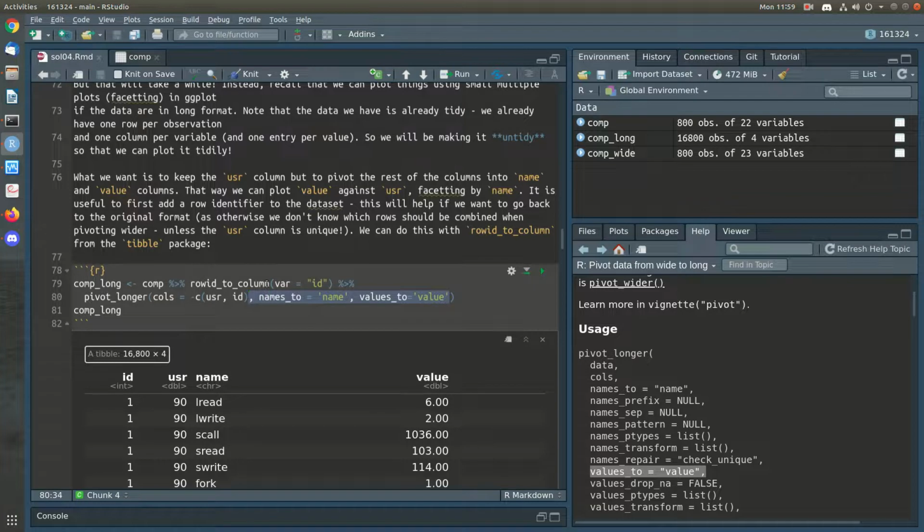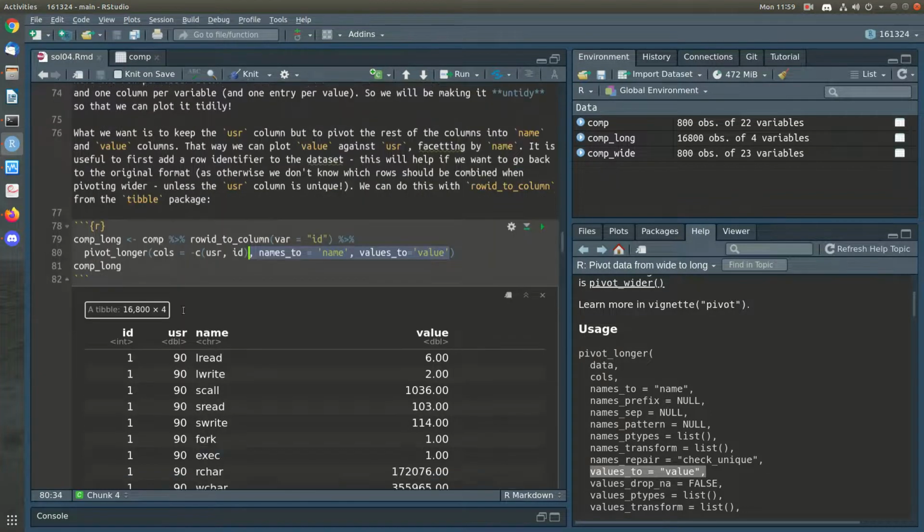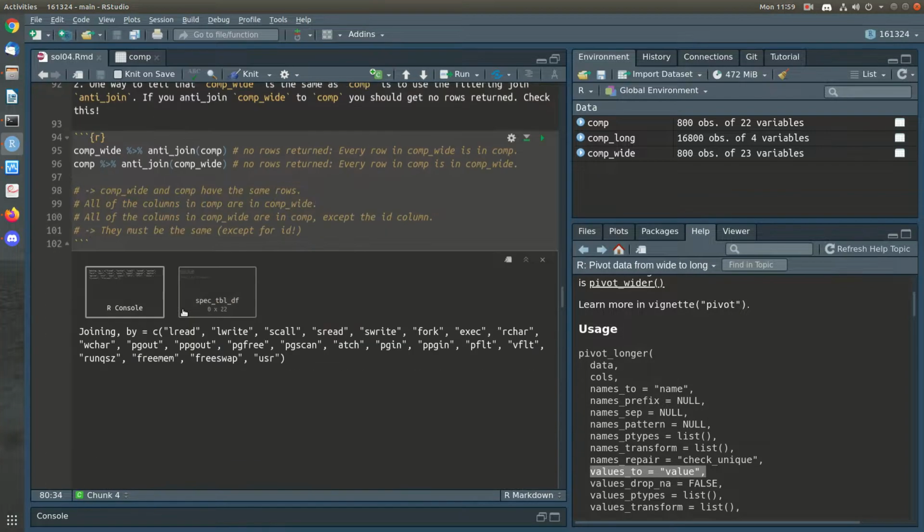We also don't necessarily need the row ID column. That's just so that we could get back again to the wide form, to the tidy form. Okay. If we're not concerned with going back and we're just concerned with visualizing the data, we don't need that first command. So all you need to do is say pivot longer and take out the column that you don't want pivoted. Okay. And then throw it straight into ggplot.